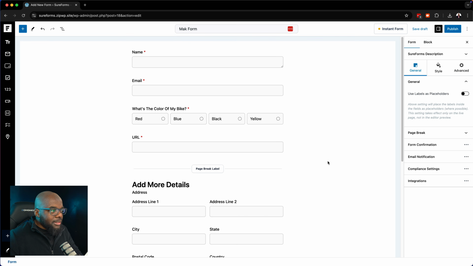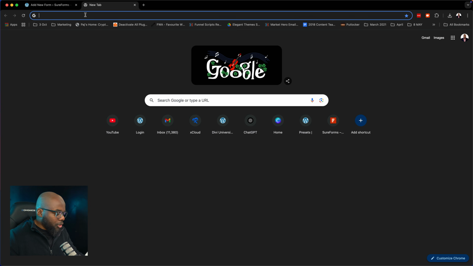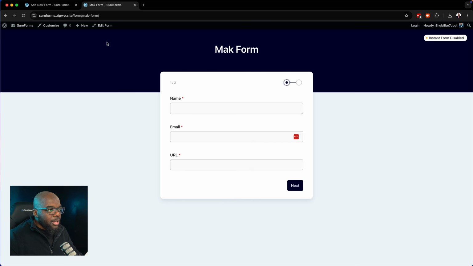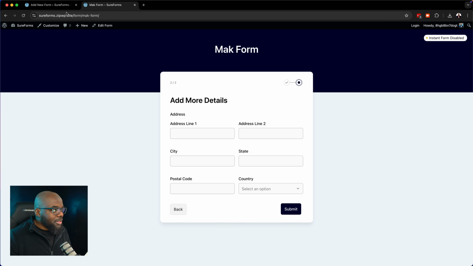With this now set so far, let's see how this page break actually works. So I'm going to click on publish and then publish one more time. So now we have our form. This is a good time for me to copy the form URL here, open a new tab and then paste it. Remember we created a page break, so you notice now that we have multiple steps here. If I enter my name like that, email, and my URL, I'm going to click on next. And now notice that this now has a check mark and I'm now on the second part of my form.